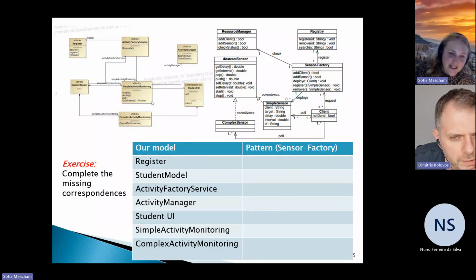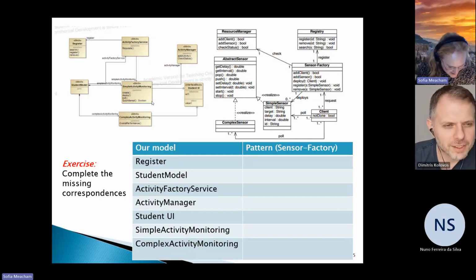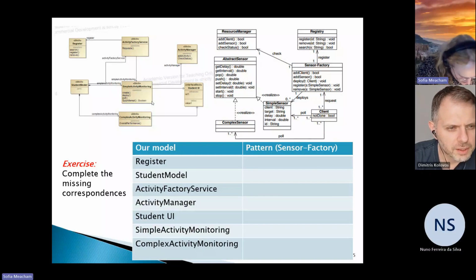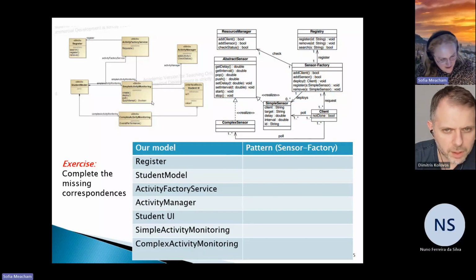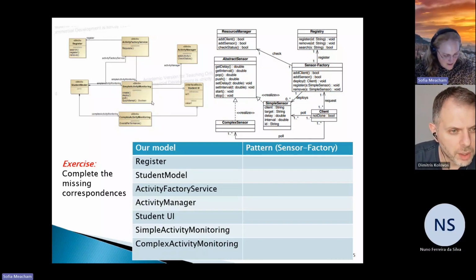I suppose activity is the equivalent of sensor. Wait a minute, Dimitris, I need to see my solutions. I don't remember by heart. Yes, yes. Activity, which one? Activity manager or activity factory service? So sensor factory is, I suppose, activity factory service? Yes, yes. Yeah, and the registry. Register, the registry. Yeah. Then when you have simple sensor. Yeah. That would be the simple activity monitoring.